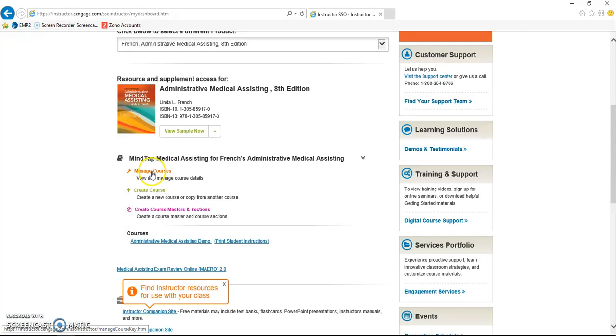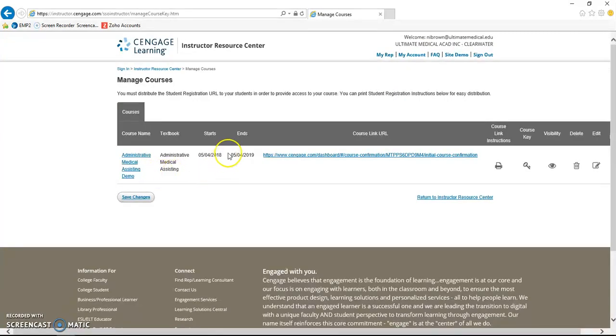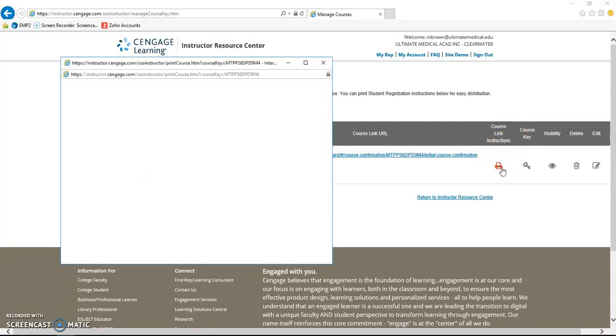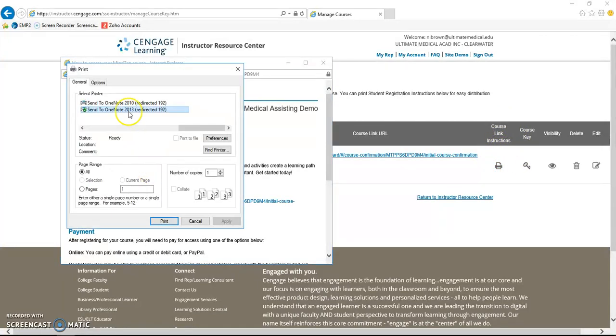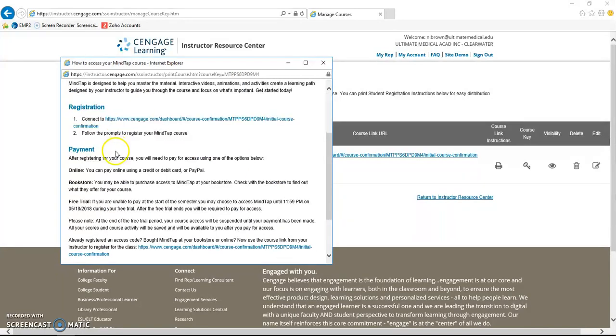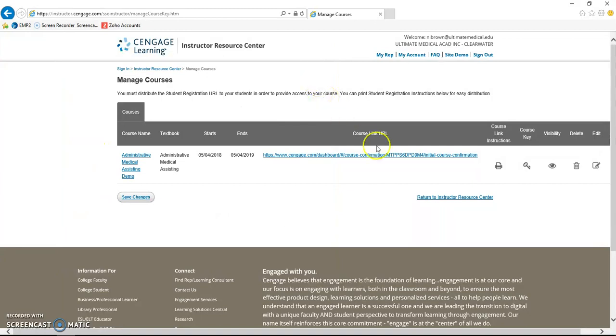If you click on Manage Courses, you're going to come to the Manage Courses tab. You have the option to get the information on how to set up MindTap. It gives you some instructions here. You can print them out, but I just wanted to show you the instructions are here. You can copy the key. I don't think you'll need that.